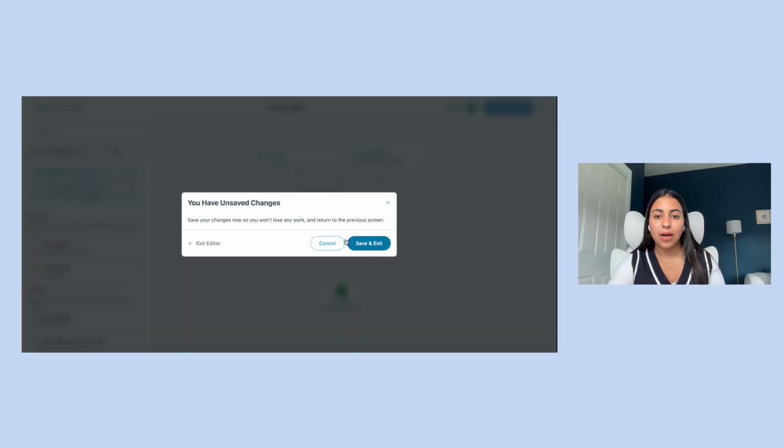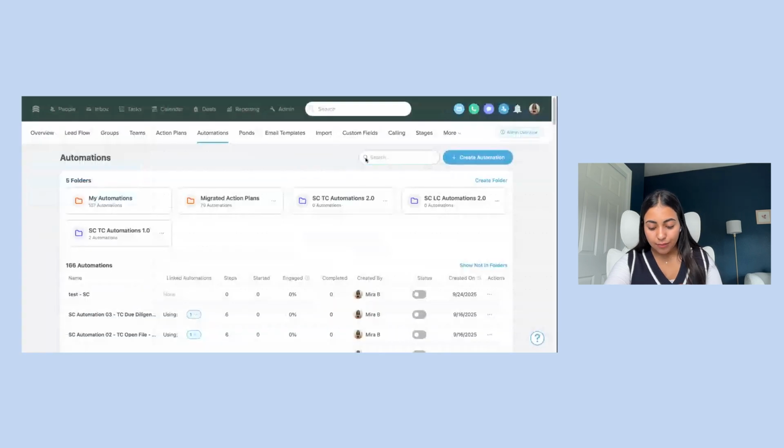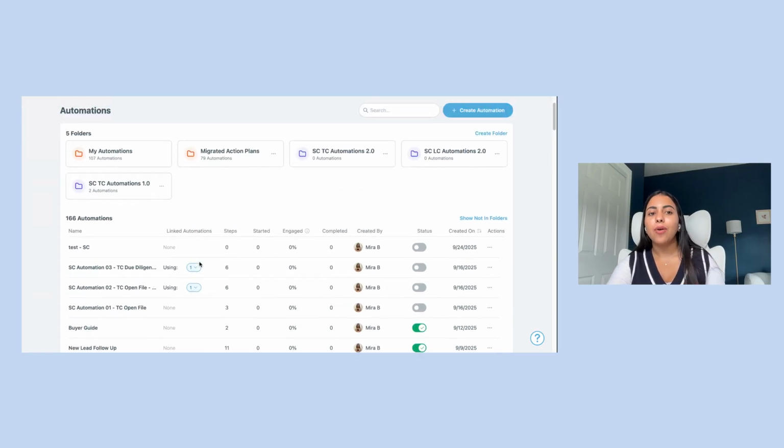All right, so I'm gonna save and exit. Now, we covered what is Automation 2.0, how to migrate or upgrade, and what will happen to your previous action plans. Now we know that they will all be in that folder, which is a great thing by Follow Up Boss that they are doing. Now that we have it, what are the main features, or Mira, how am I gonna use it?